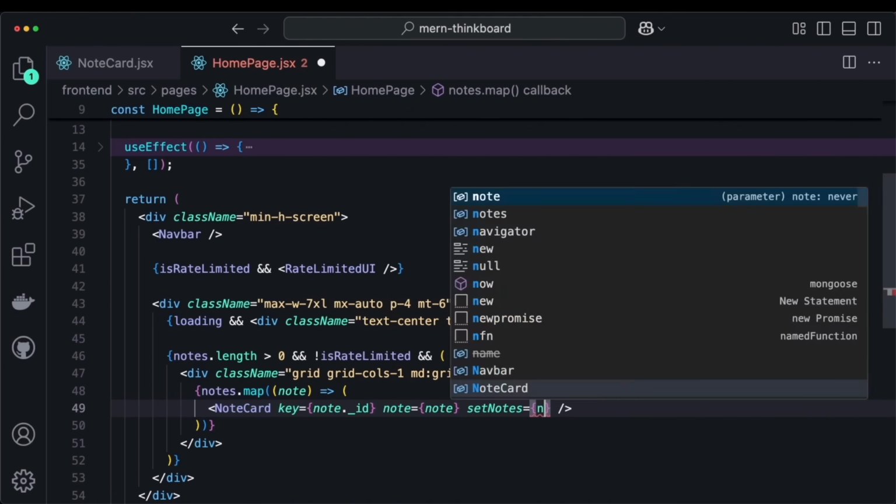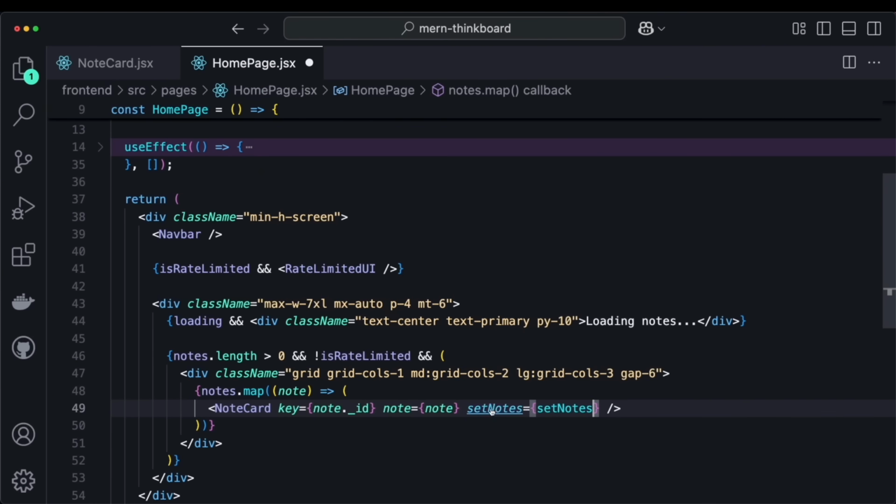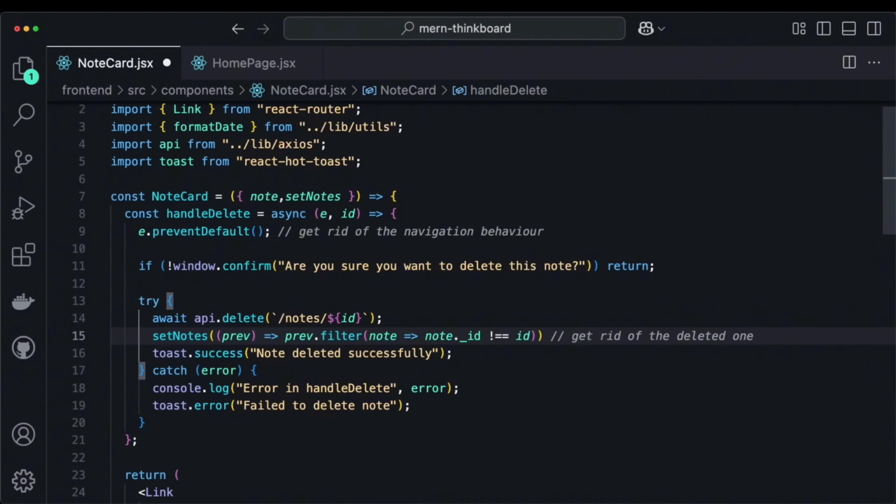under the node card, right? I'll say setNodes. This is the setter function. Let's go ahead and grab this. And once we delete it successfully, we can say update this state, right? I'll say just get all the previous nodes, but just filter out the one that we have deleted. So I'll say previous.filter, which is an array method. We can get every single node and just say node._id if it is not equal to this ID. So this will basically get rid of the deleted one from the array, right?